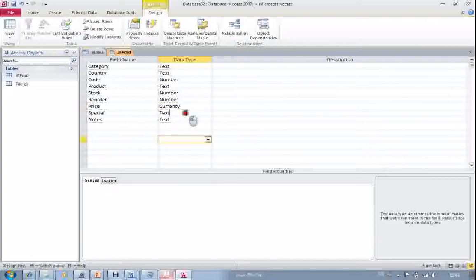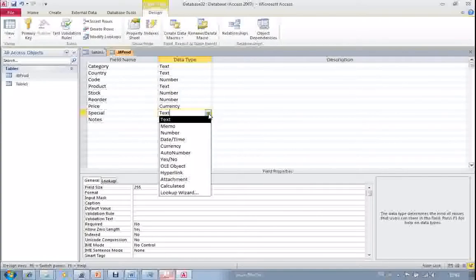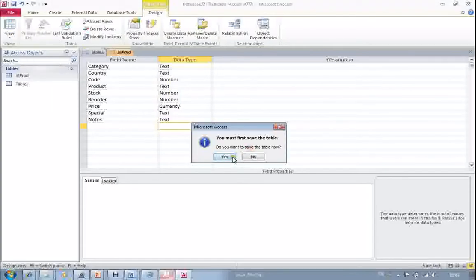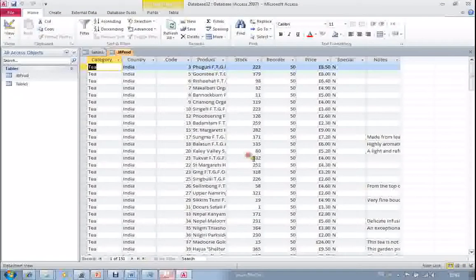The last one I'm going to do is the special one. And this is where we have a problem, because this needs to be set to logical, which would be yes, no. Before I change this, I'm going to show you why it could cause a problem. So I'm going to save what I've already done and go to the datasheet view. If I click on the view and datasheet view, it will then ask me if I want to save. Yes, I do. And yes again.